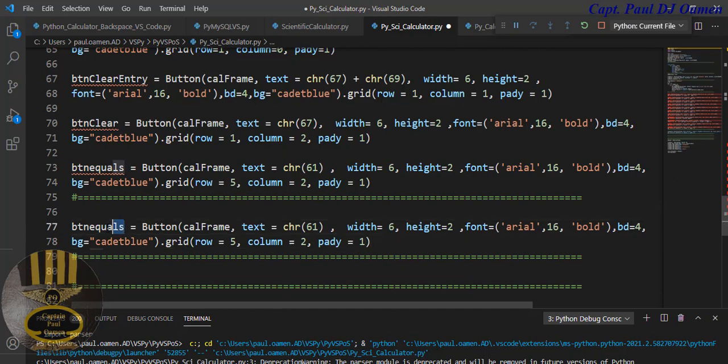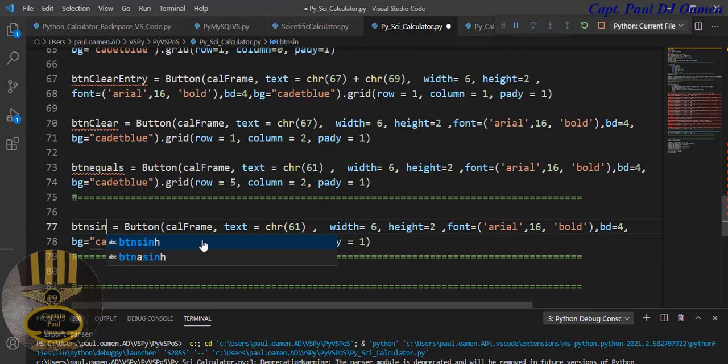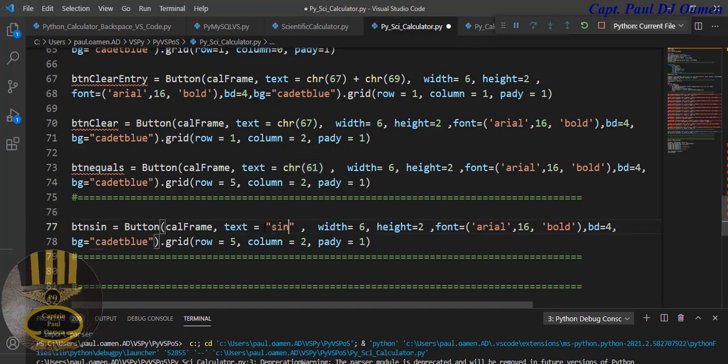This is going to be BTN sign and the text. Where's the text here? Get rid of that and just change that to sign. And the row is going to be 1, column 5. Okay, padding is 1 6 2 right, and that is fine.